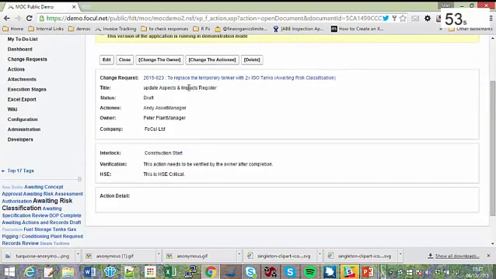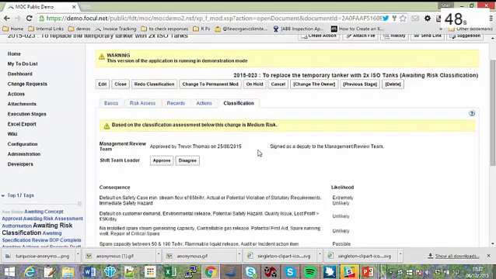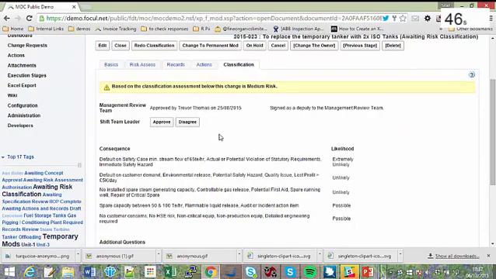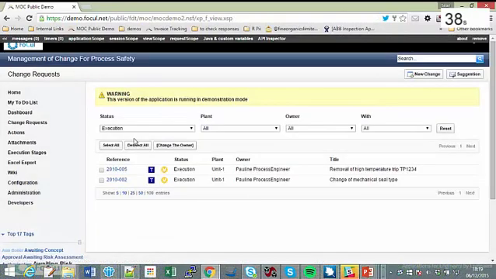If I want to complete those actions, I can click into them, and I can do that if I'm an authorized user. If I come back to the modification, this one is about to go into the classification stage, and to do that an authorized person will come along and will click on the approve button and then complete that process. We're now going to look at a modification that is in the execution stage.